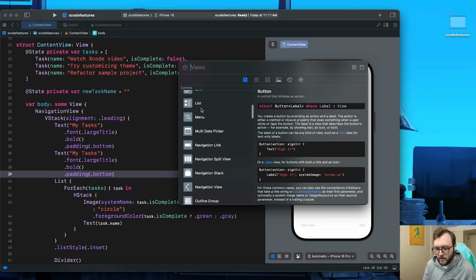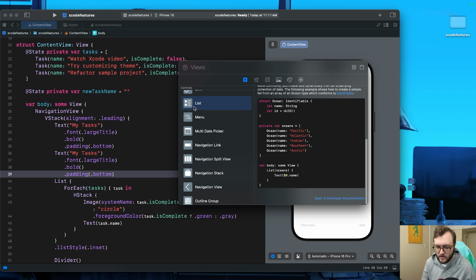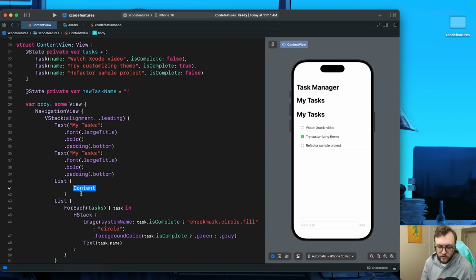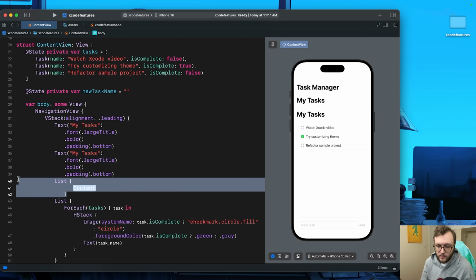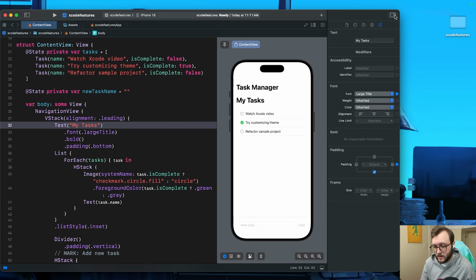Let's say we wanted to add a list here. There's some examples of the syntax from the documentation, or we can even just drag and drop it into our code here, and we'll have placeholders for the content that we need to fill out. Something that I barely use, but is really great for beginners, is if we open up the inspectors tab on the right here and we go to the attributes inspector, kind of looks like the abacus.